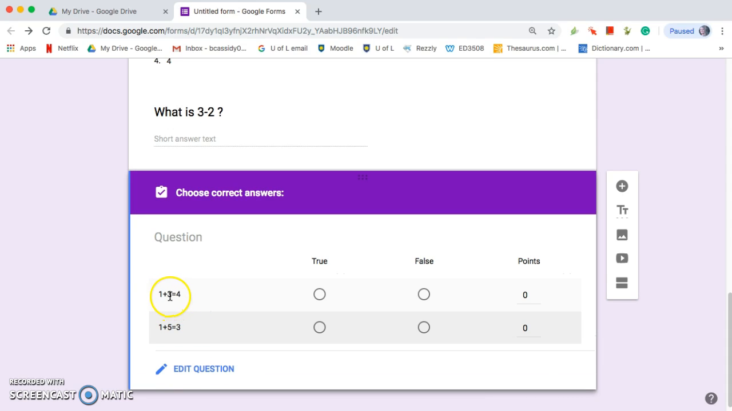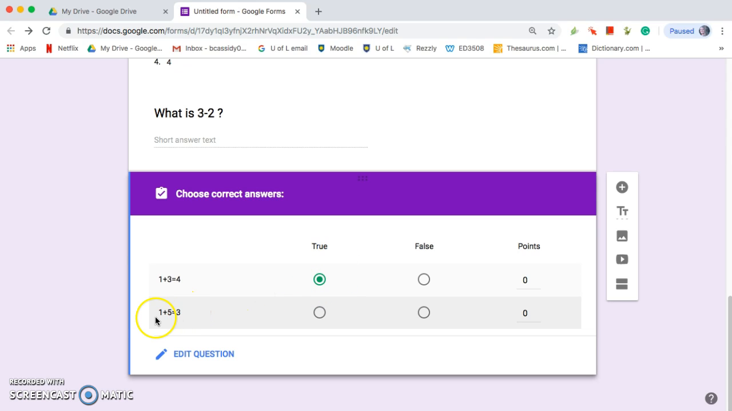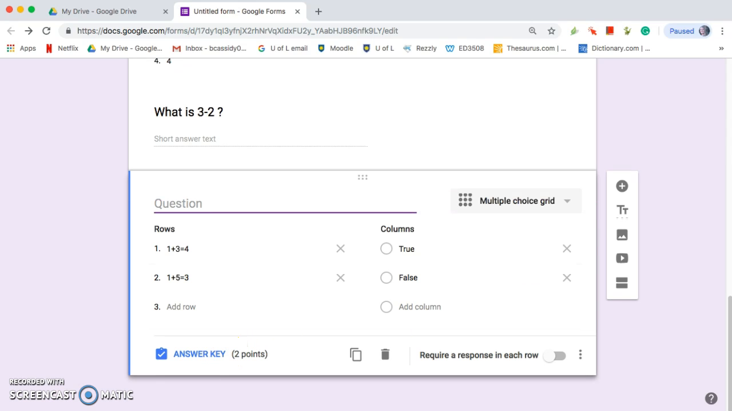You can see here 1 plus 3 does equal 4, so you make that one true. And 1 plus 5 does not equal 3, so you hit false. And then, of course, we're going to assign them both 1 point values, and then hit edit question to save.